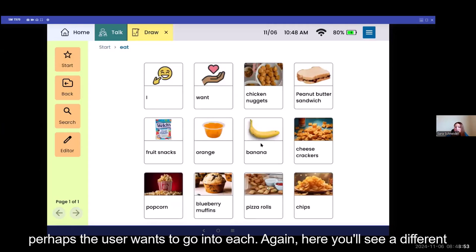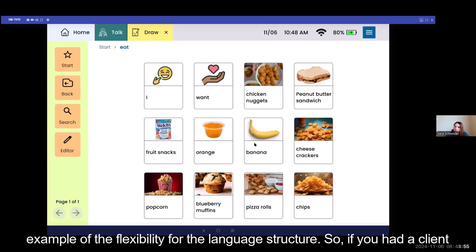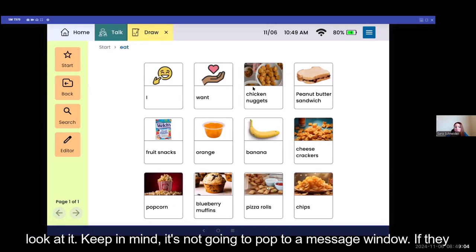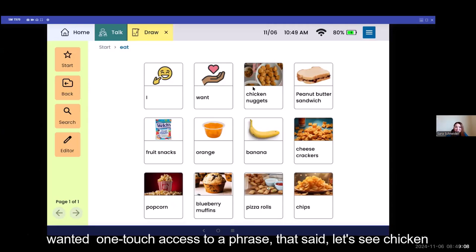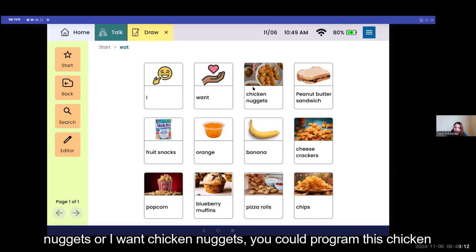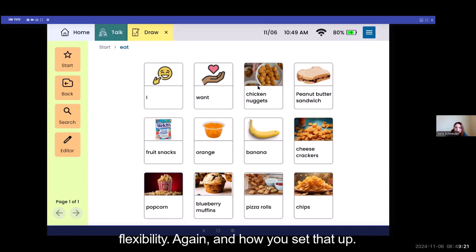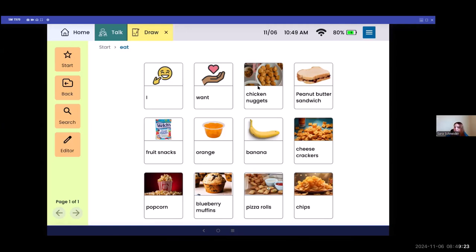Again, here you'll see a different example of the flexibility for the language structure. So if you had a client that wanted to sequence, they could certainly sequence. I want chicken nuggets. Keep in mind, it's not going to pop to a message window. If they wanted one touch access to a phrase that said, let's eat chicken nuggets or I want chicken nuggets, you could program this chicken nuggets card to say that entire phrase-based messaging. So a lot of flexibility, again, in how you set that up.